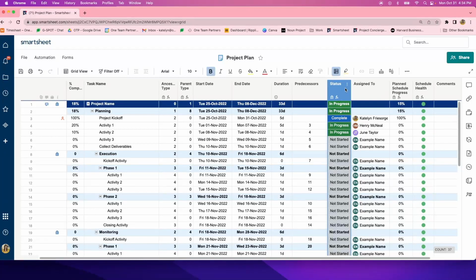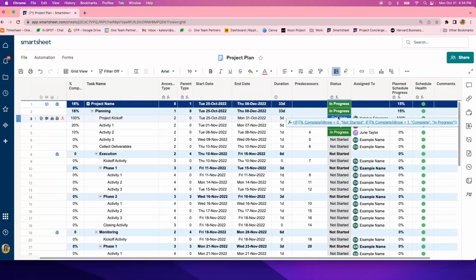The next column that we have right here is the status, and this is a calculated column, and it's calculated based on your percentage complete. As you can see, we have 3 different statuses. We have not started, in progress, as well as complete.